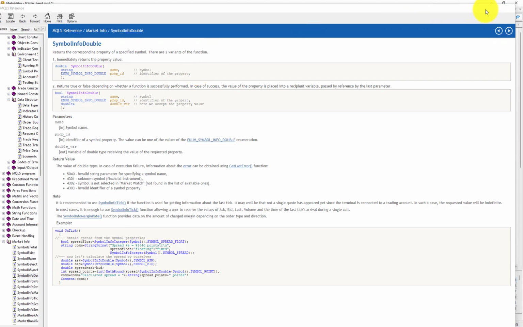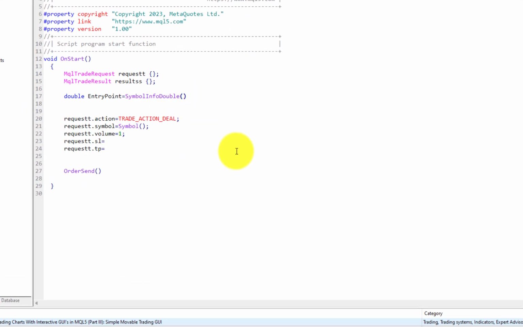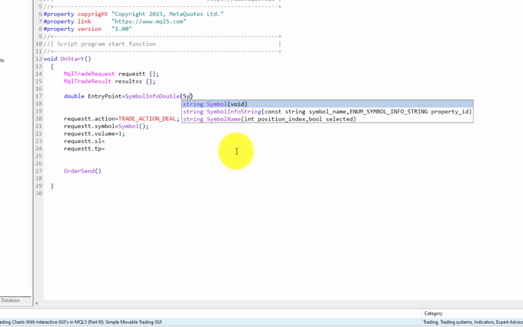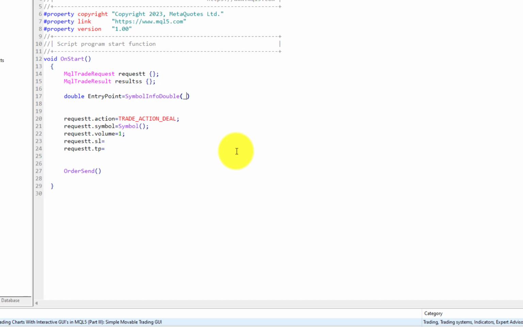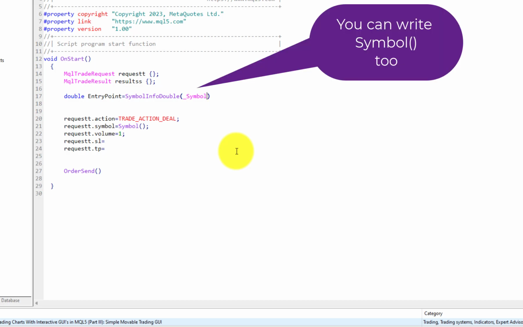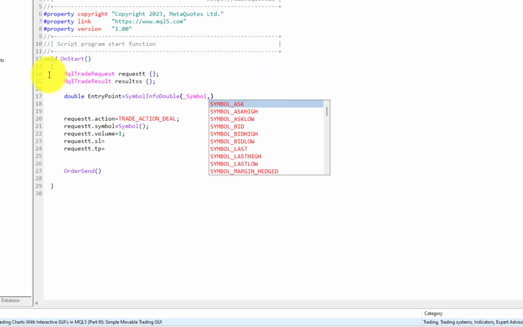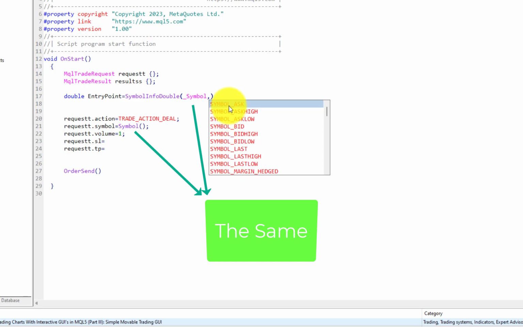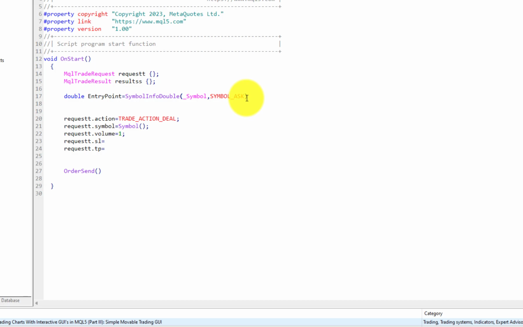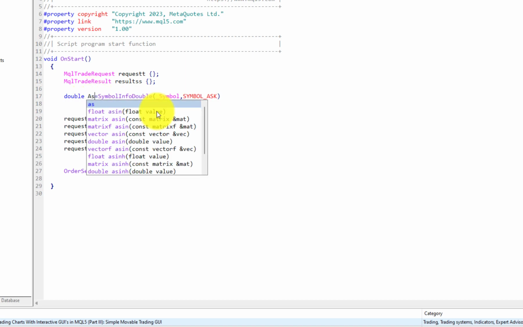So what do I do now? I just close it, and here the first parameter was symbol, or we can just write it like that. It means the current symbol. Underline symbol means the symbol that this script is running on. And then the next parameter, I want to have access to the ask. So this is the entry point, or we can just simply call it ask.